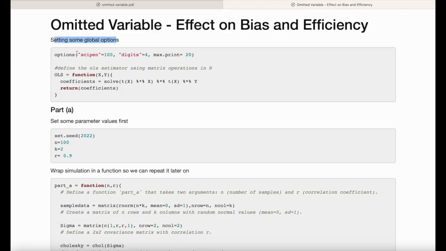First, we set up some global options. We are making sure that it only prints the results up to 4 decimal points, or 4 digits, and whenever we have a very large output, it only prints up to 20 units. And we are also defining a function.